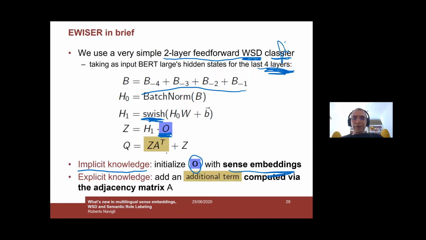And then you also have an additional term, an additional computation, which is the explicit knowledge. So you have the adjacency matrix that, as I said, contains the WordNet graph edge information, and this is multiplied by the output of the previous computation with the sense embeddings, of the output of our architecture with the sense embeddings, while at the same time preserving the information and summing the previous matrix to the result. This is a batch-based computation. That's why we have matrices.